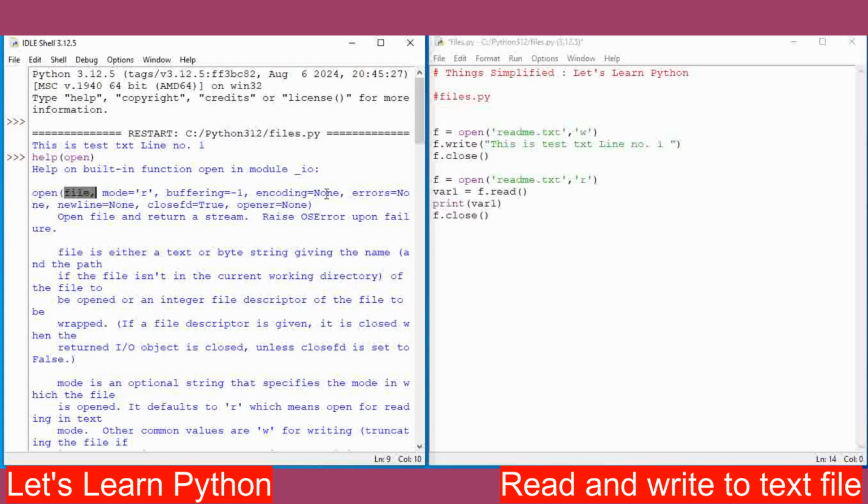Then encoding. If we leave this blank, that is None, this is the default, so it will read a text file. But if the file is written in a different language, you can set the encoding here, for example UTF-8. The file is either a text file or a byte file.